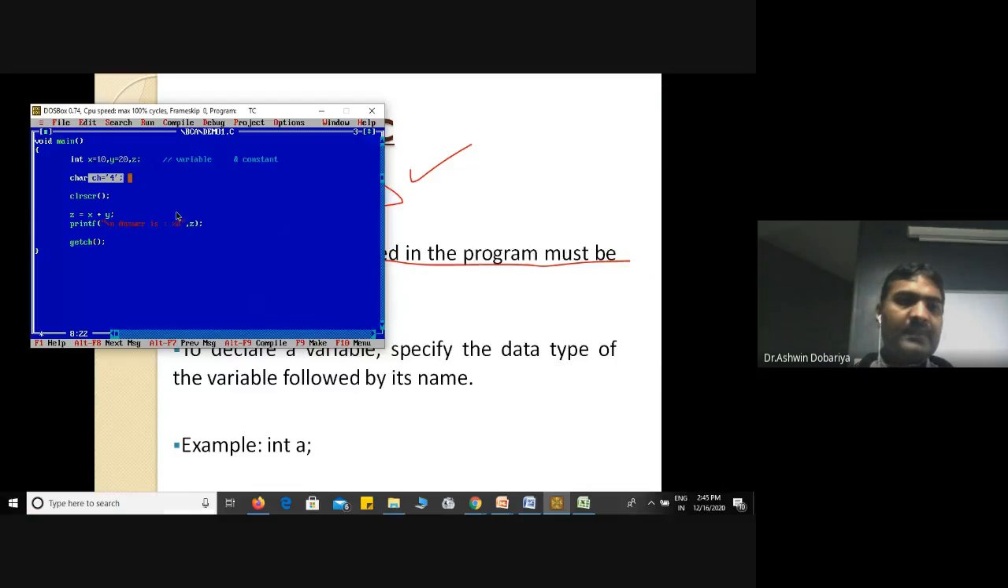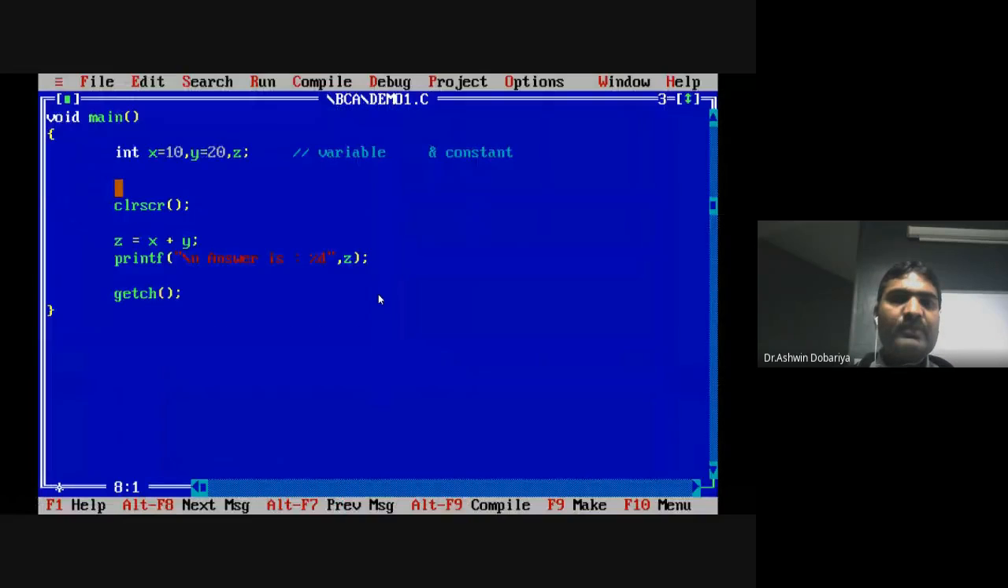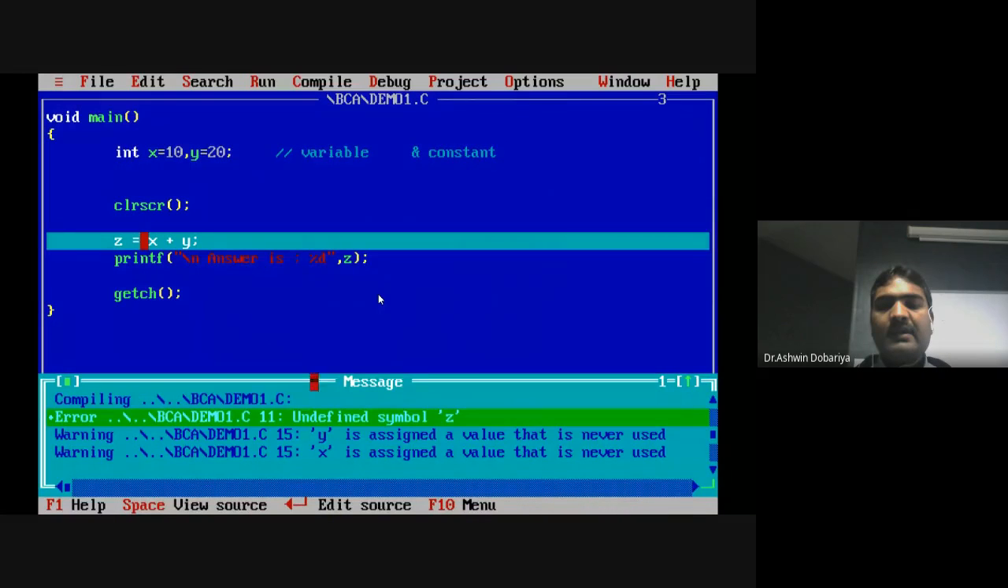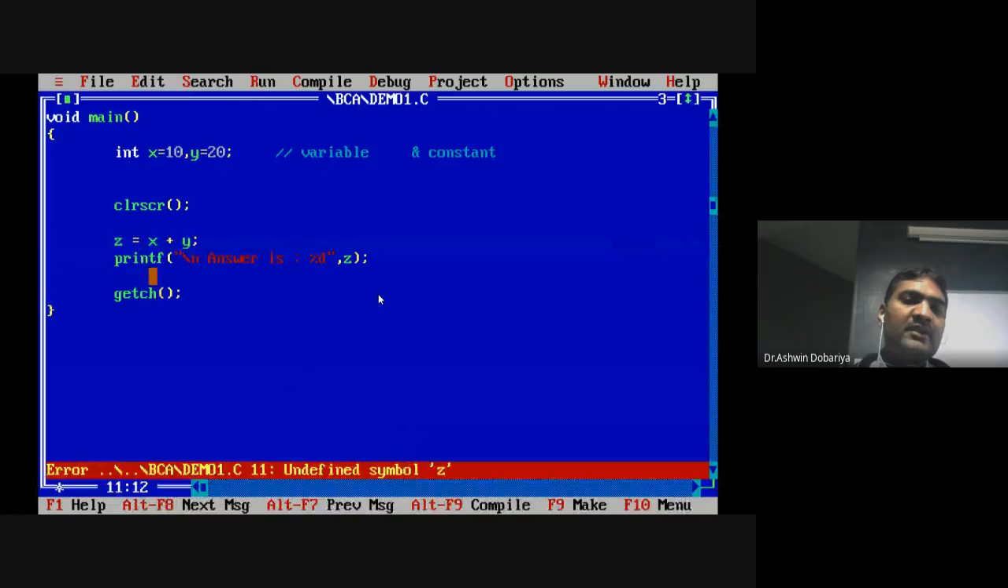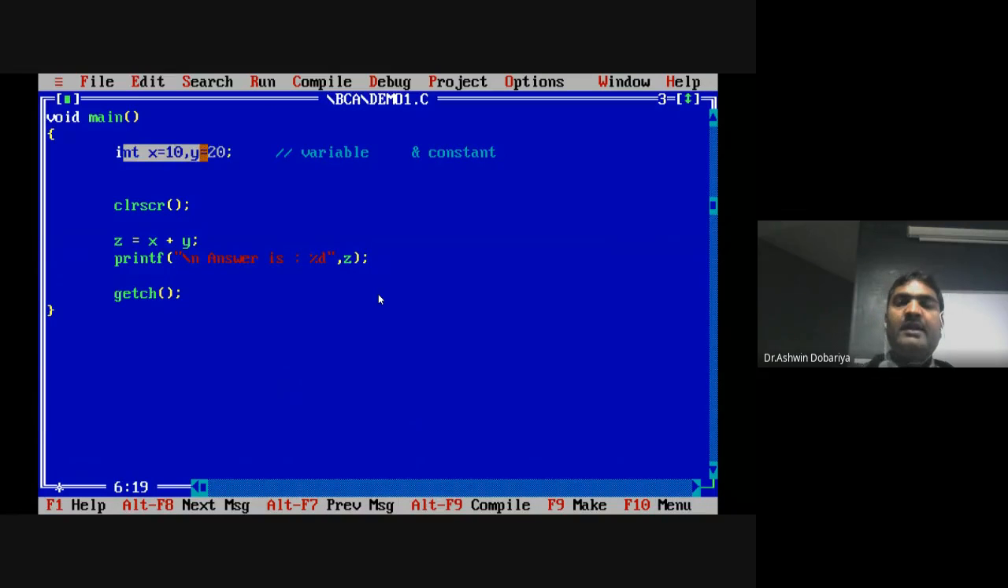For example, in our program, suppose you want to calculate the sum of two numbers, and here x is equal to 10, y is equal to 10, and here you have used z, but you have not declared z over here, then the compiler will give you an error. Which type of error? Undefined symbol z. So here you have used z, but you have not declared it. So this is the norm of C language. Whatever variable you want to use in your program, it must be declared at the beginning with appropriate data type, right?